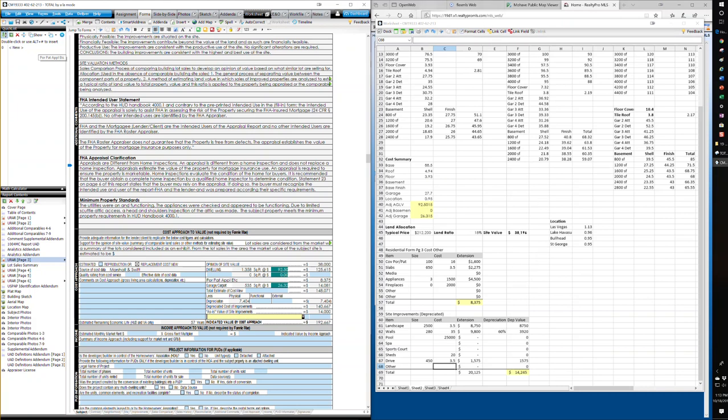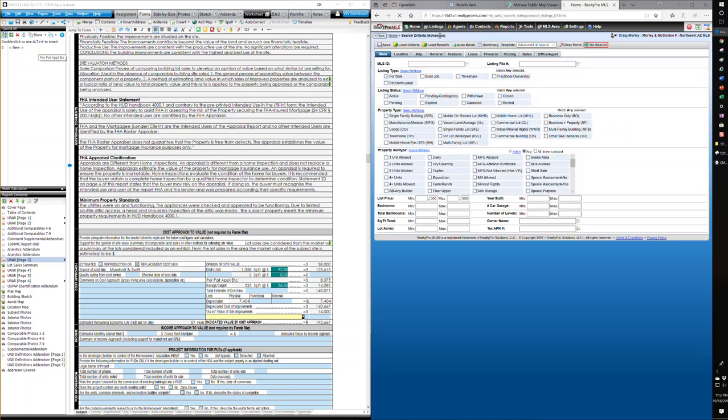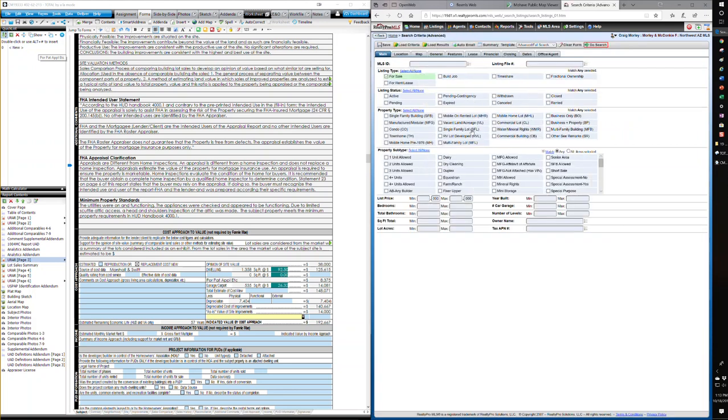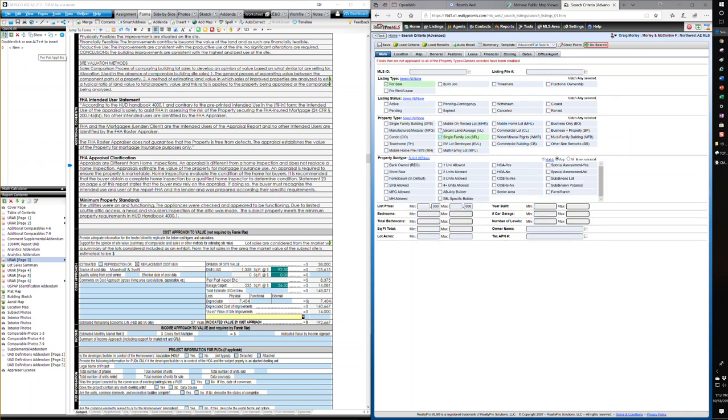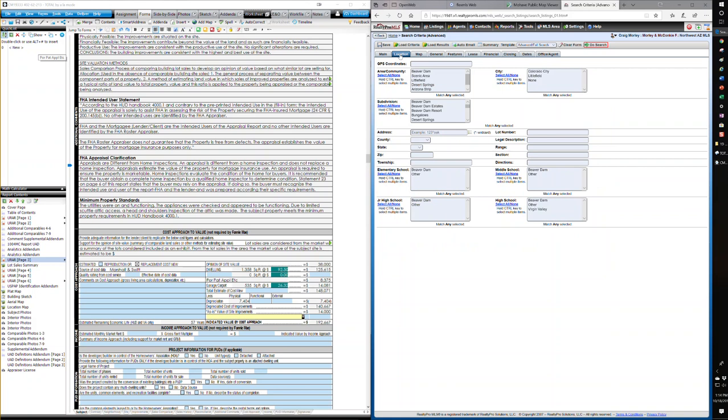Now in this case, I'm going to go to the MLS and search for lot sales in an effort to make sure that my ratio method is not too far off the mark. So I will go and find the lots in this area that have sold in the last 6 months, and I'm just going to look in the entire area there.